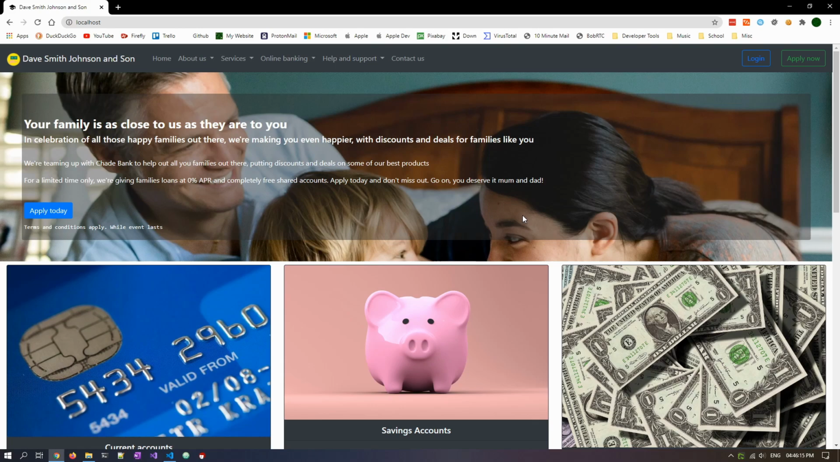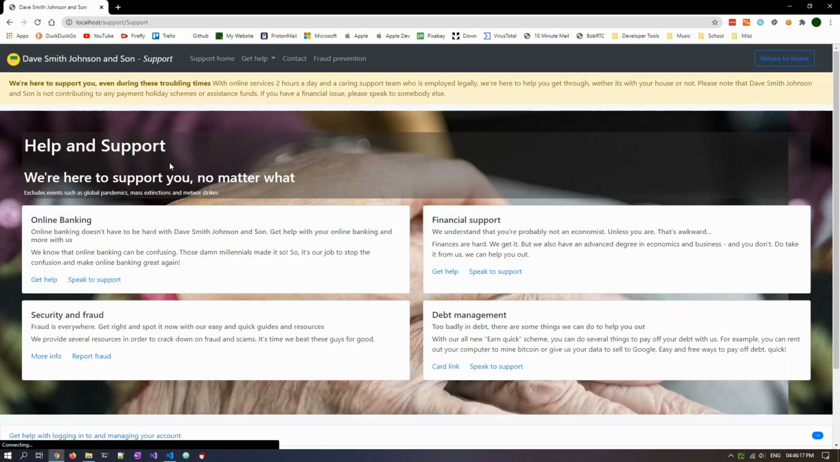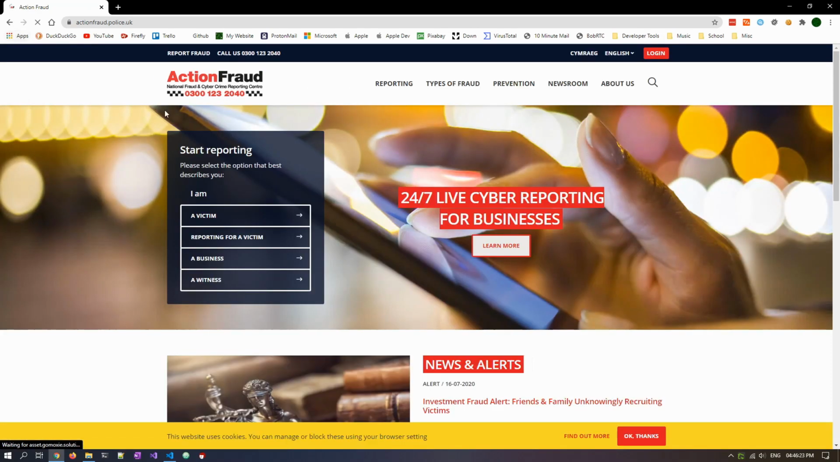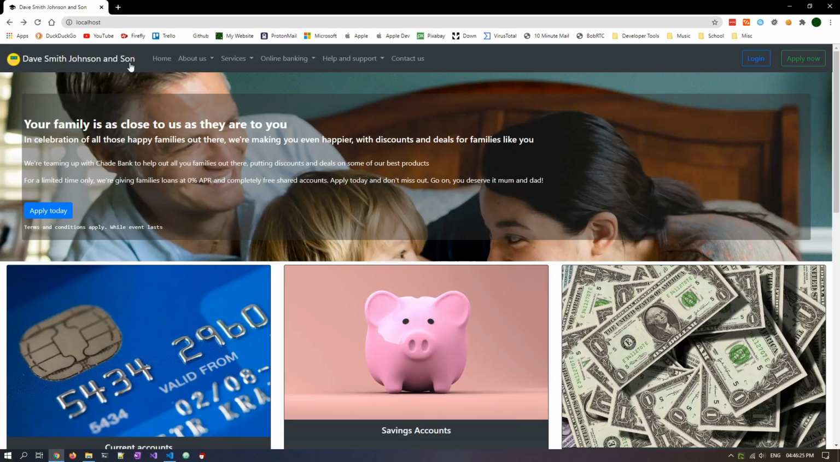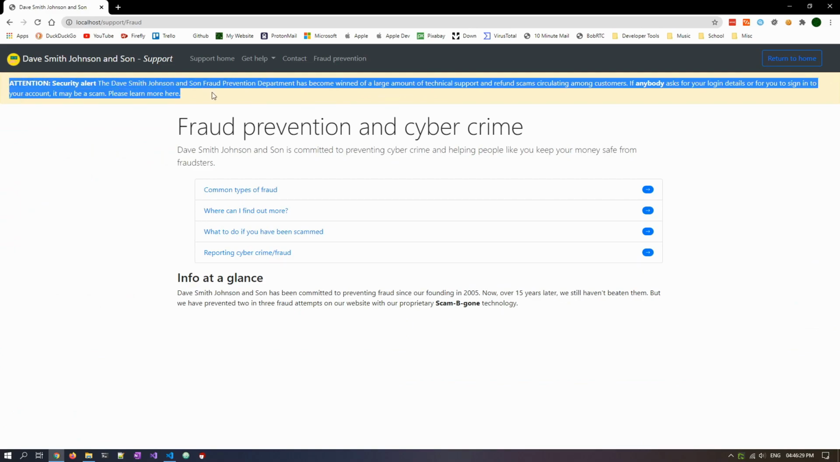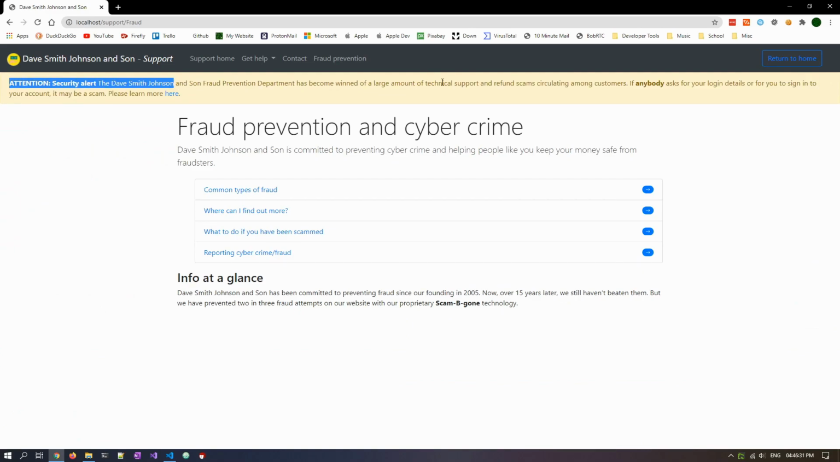And also we have a fraudulent page. If we look at the visit support and then the security and fraud, if we go to more info, it takes you to Action Fraud, but on the report fraud link, there's actually a message about there's been a lot of technical support scams, and this really did, I don't know why this highlights it to me more than ever, but it just highlights to me how cool the updating of the name at a click is.